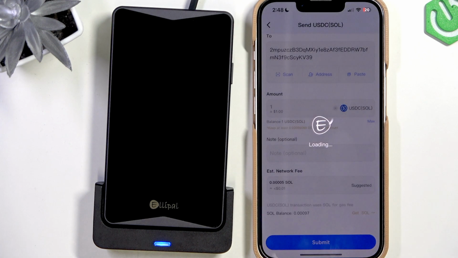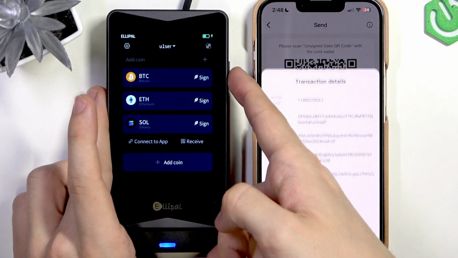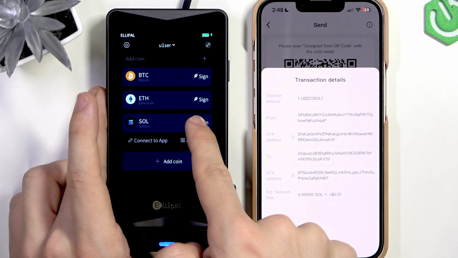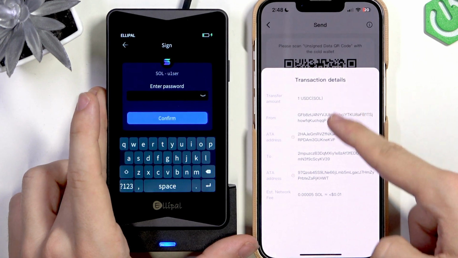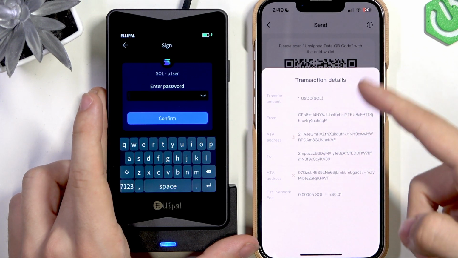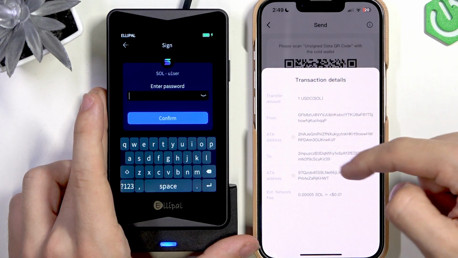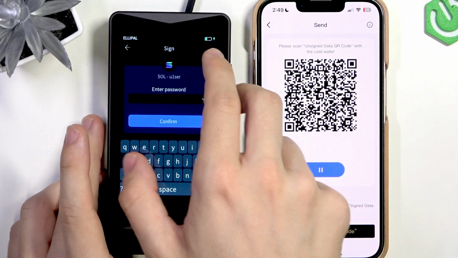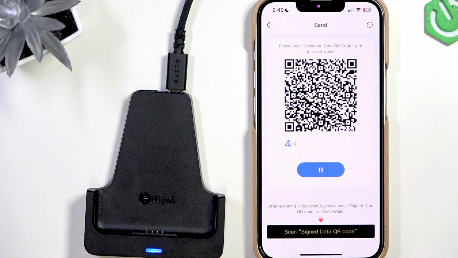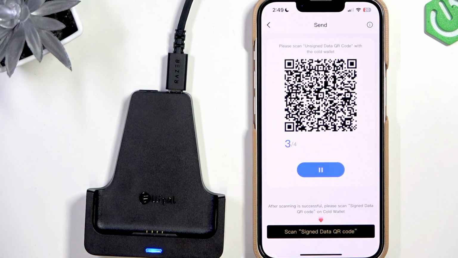Now click on I'm ready, and you'll need to take your cold wallet to sign it. So select Solana, then click on sign. Now I'm gonna slide these transaction details down. Of course, it's worth reading the details here. Now I'll enter the password for my device.